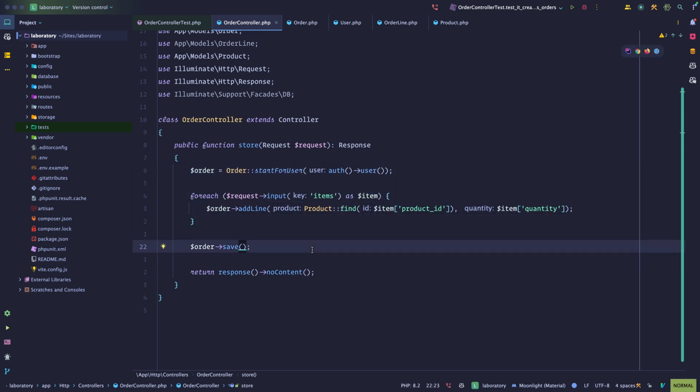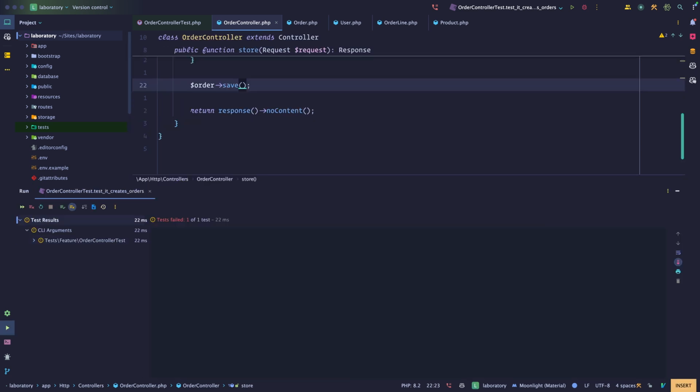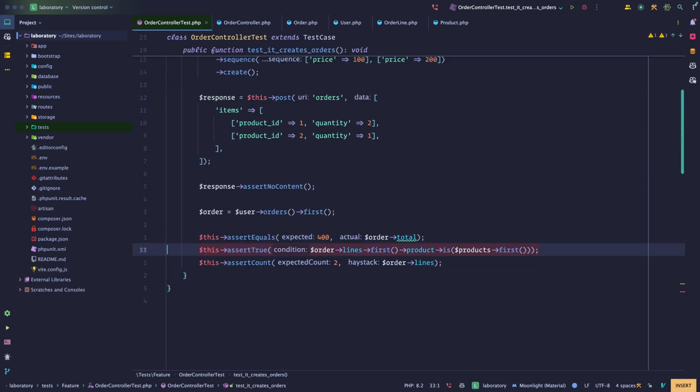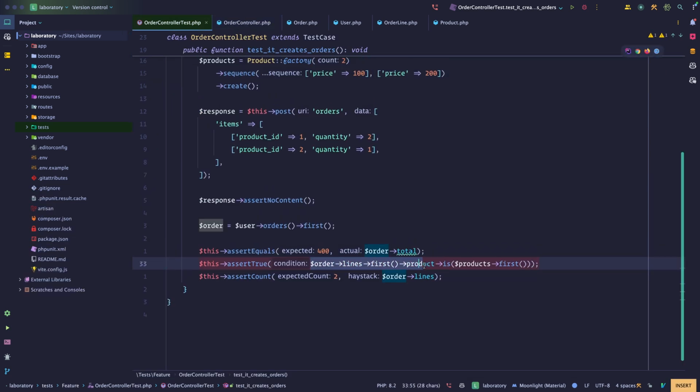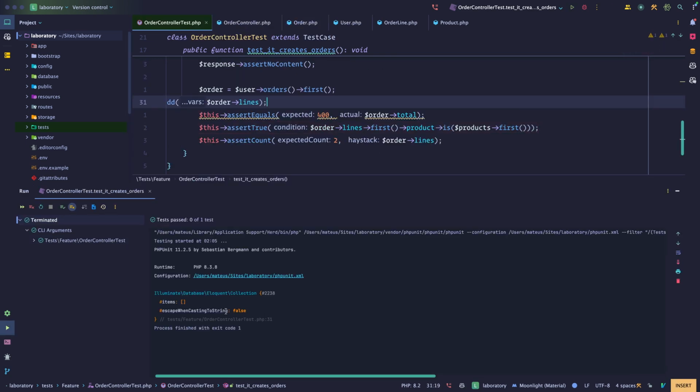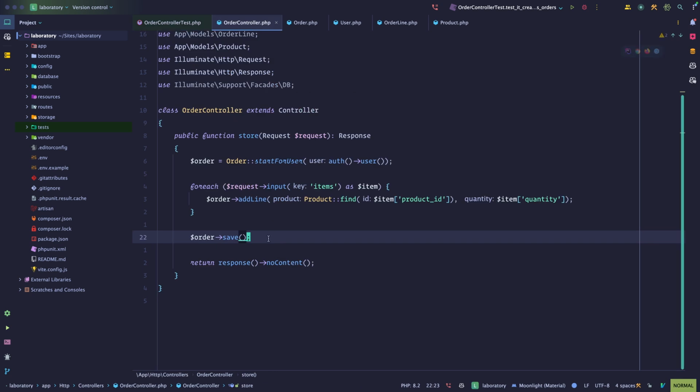And if we call save, let's run our test. It is going to fail. And it fails right here because the order does not have any order lines. If we go here and check the lines, you're going to notice it's empty. And the reason is save will not persist relationships in memory. It only persists the record that you're calling it upon. So if you're calling it upon order, it is going to persist order. If you have order lines, you have to call it upon order lines. And that's why you have to use the relationship methods.